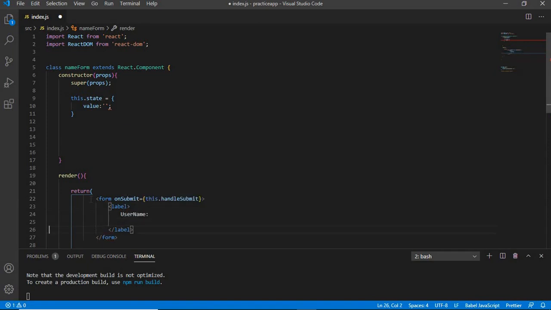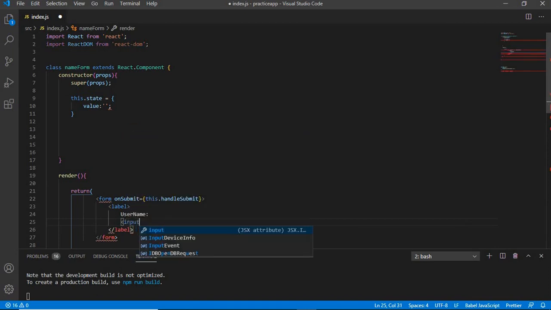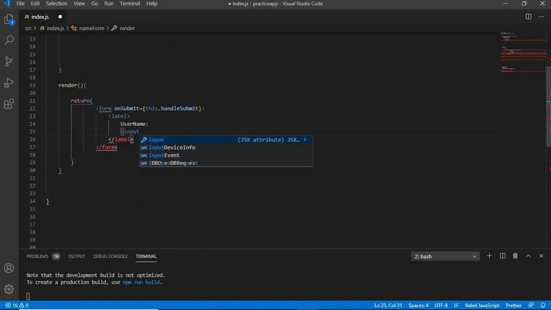This will be right outside the label. Sorry, right inside the label will be input and another input for the buttons. So that will be input, and so that way it doesn't create another one.